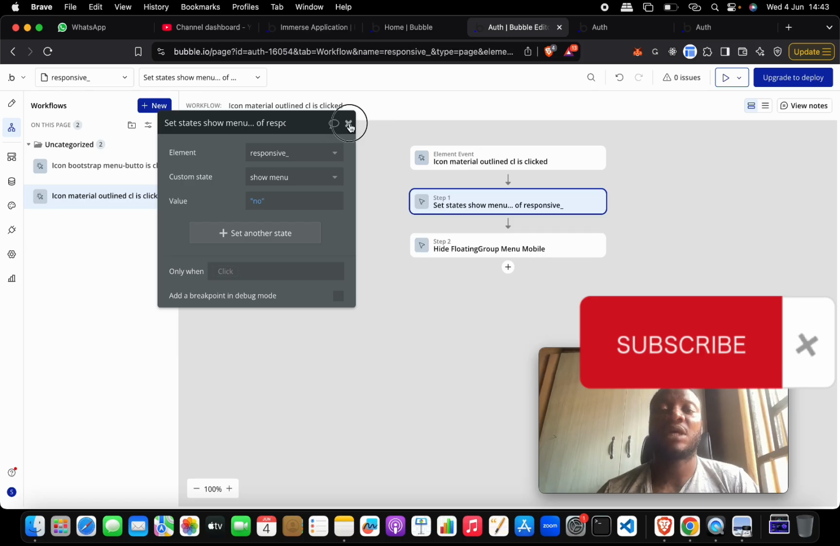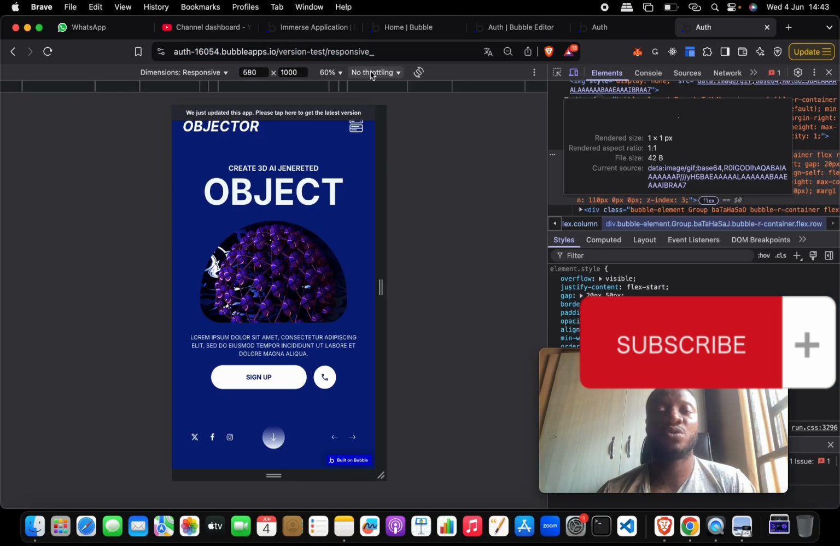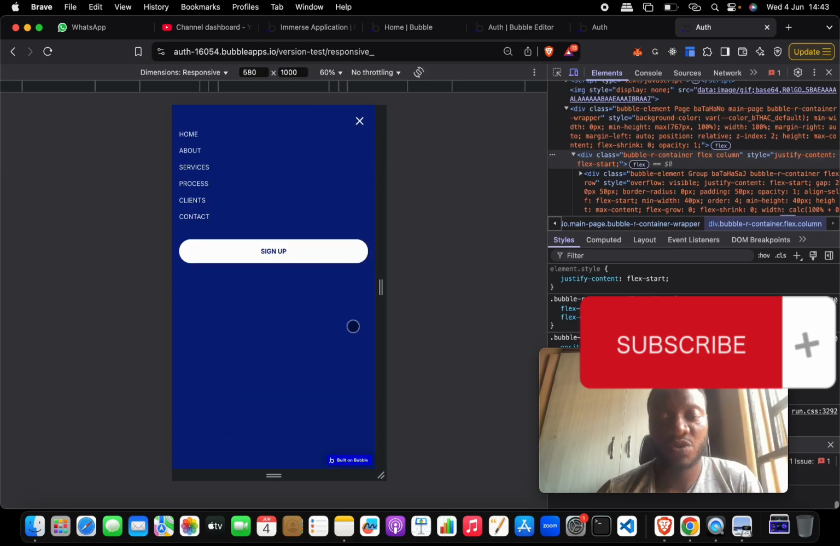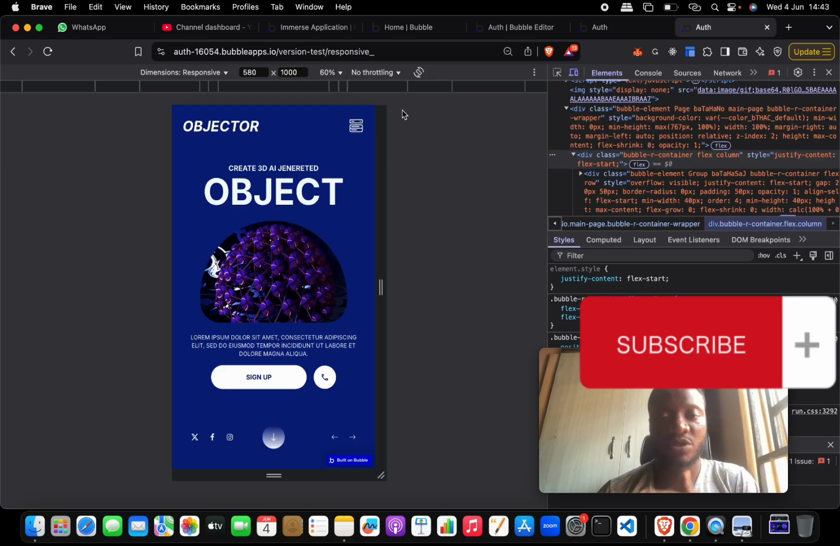So now that we have this, our menu should show whenever we hit that button. Let's try it out and see how it goes. Once we click on this, our menu shows up. And when we click on this, our menu goes off, just like that. Click on this, your menu comes up. Click on this, our menu goes off. And this is how you also set up a drawer if you want to build a drawer to come up and go off from time to time.